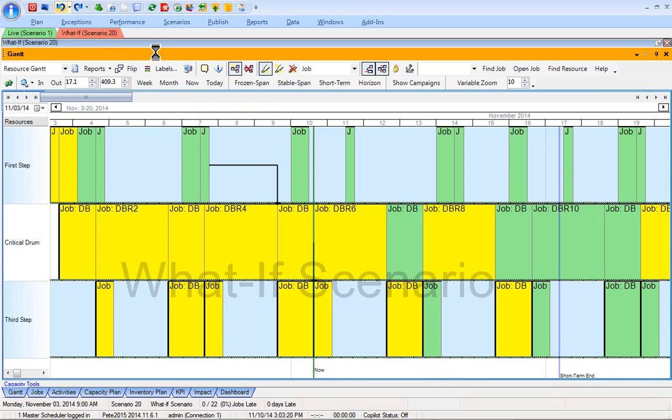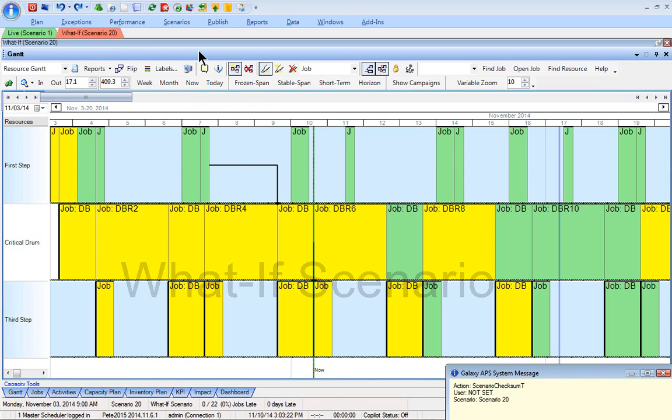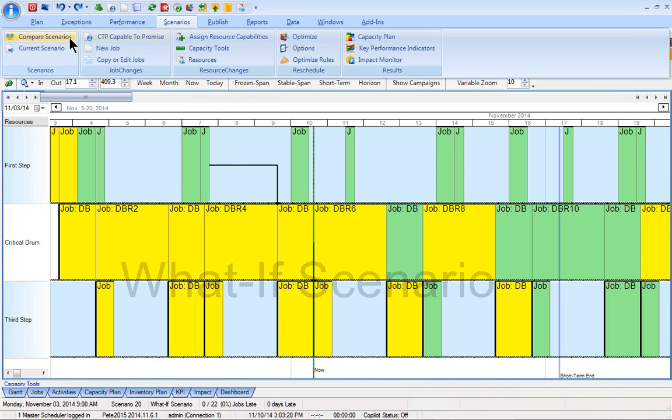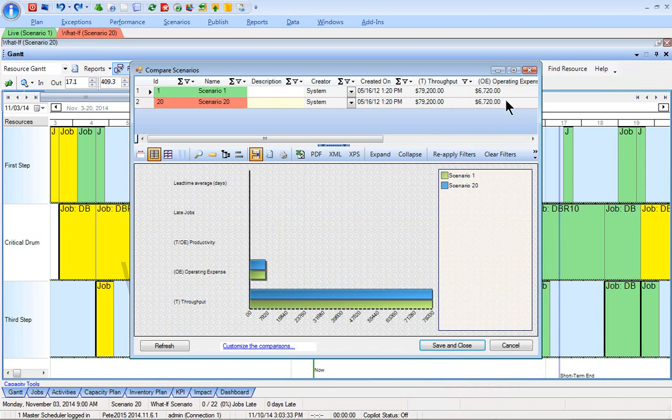I'm going to go ahead and undo that so that we're back to what Galaxy has determined as the optimal buffer schedule here for these resources, and we can go ahead and compare the results across those scenarios at a high level with our key performance indicators.